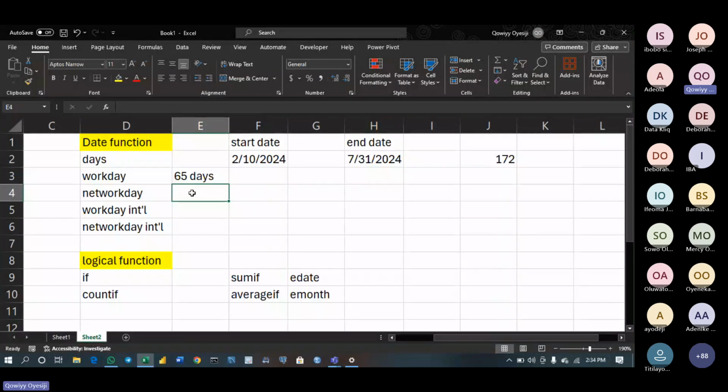Let me come again. NETWORKDAYS, I only know the stretch. I'm not sure if it's going to take you 60 or 65 days, but I know that if you start working between now and the 31st of July, you should have finished it. Then WORKDAY, I'm very certain it's going to take just 65 days only. Okay? Now let me go.